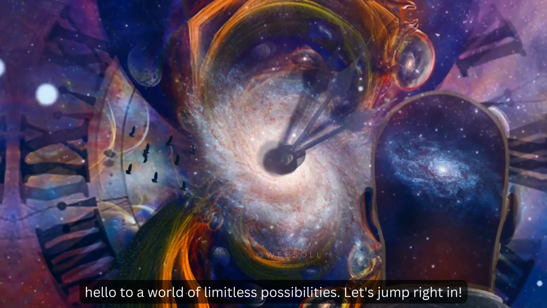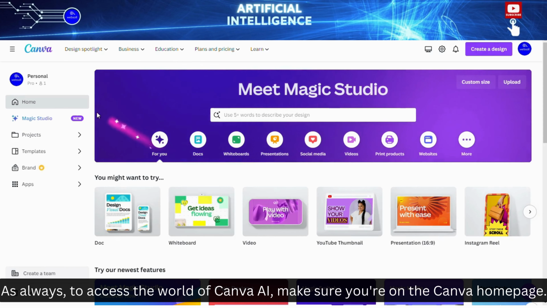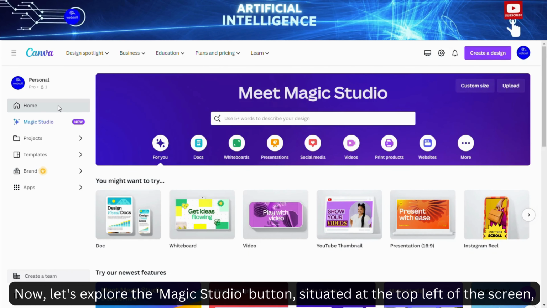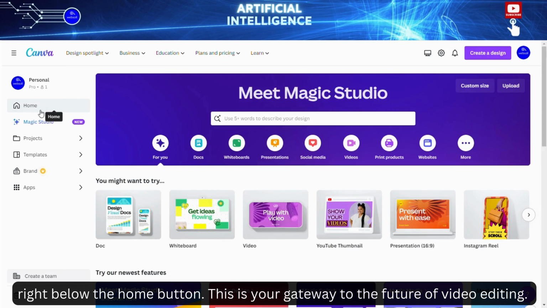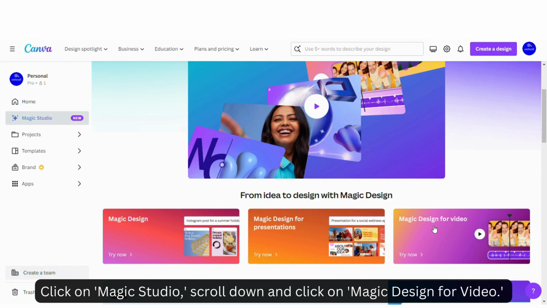Let's jump right in. As always, to access the world of Canva AI, make sure you're on the Canva homepage. Now, let's explore the Magic Studio button, situated at the top left of the screen, right below the Home button. This is your gateway to the future of video editing. Click on Magic Studio, scroll down, and click on Magic Design for Video.